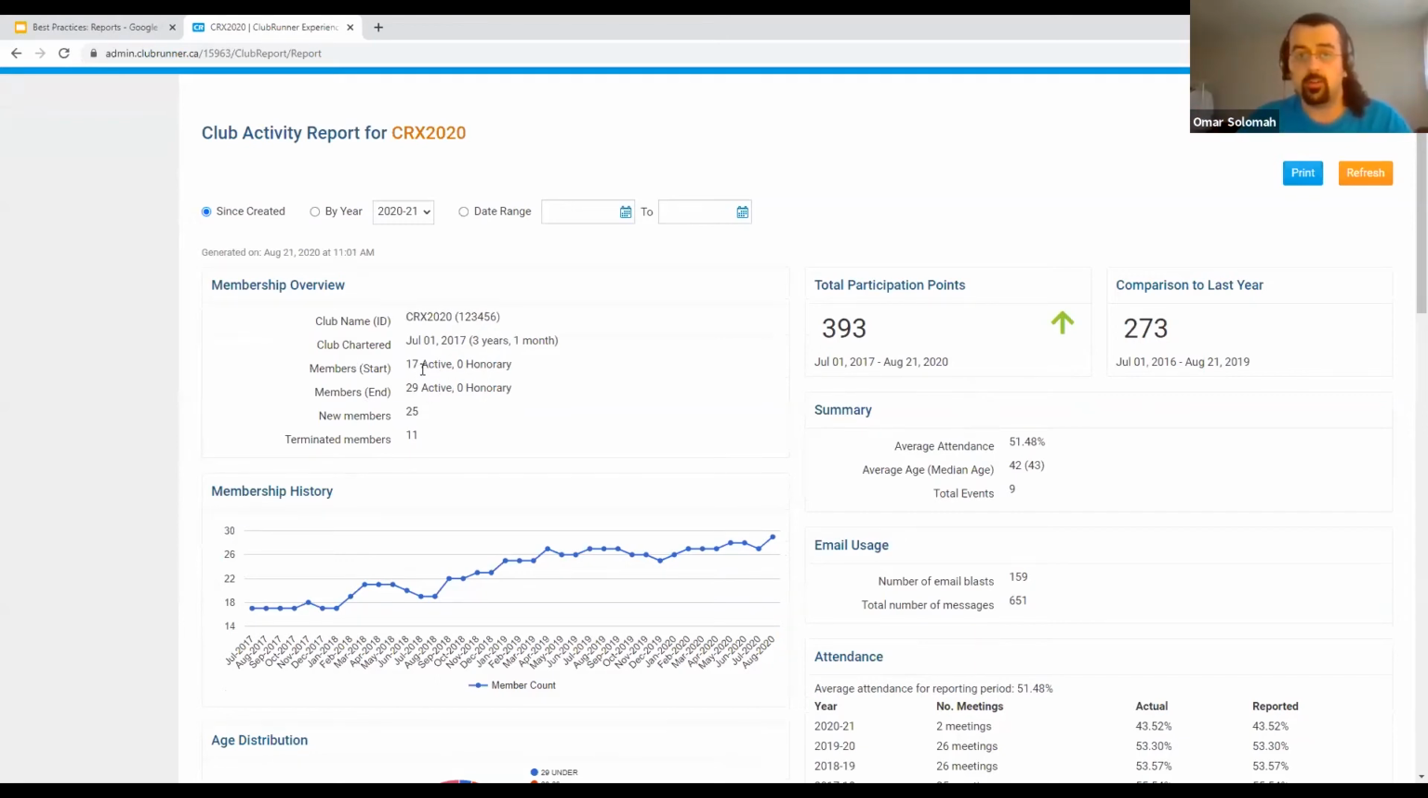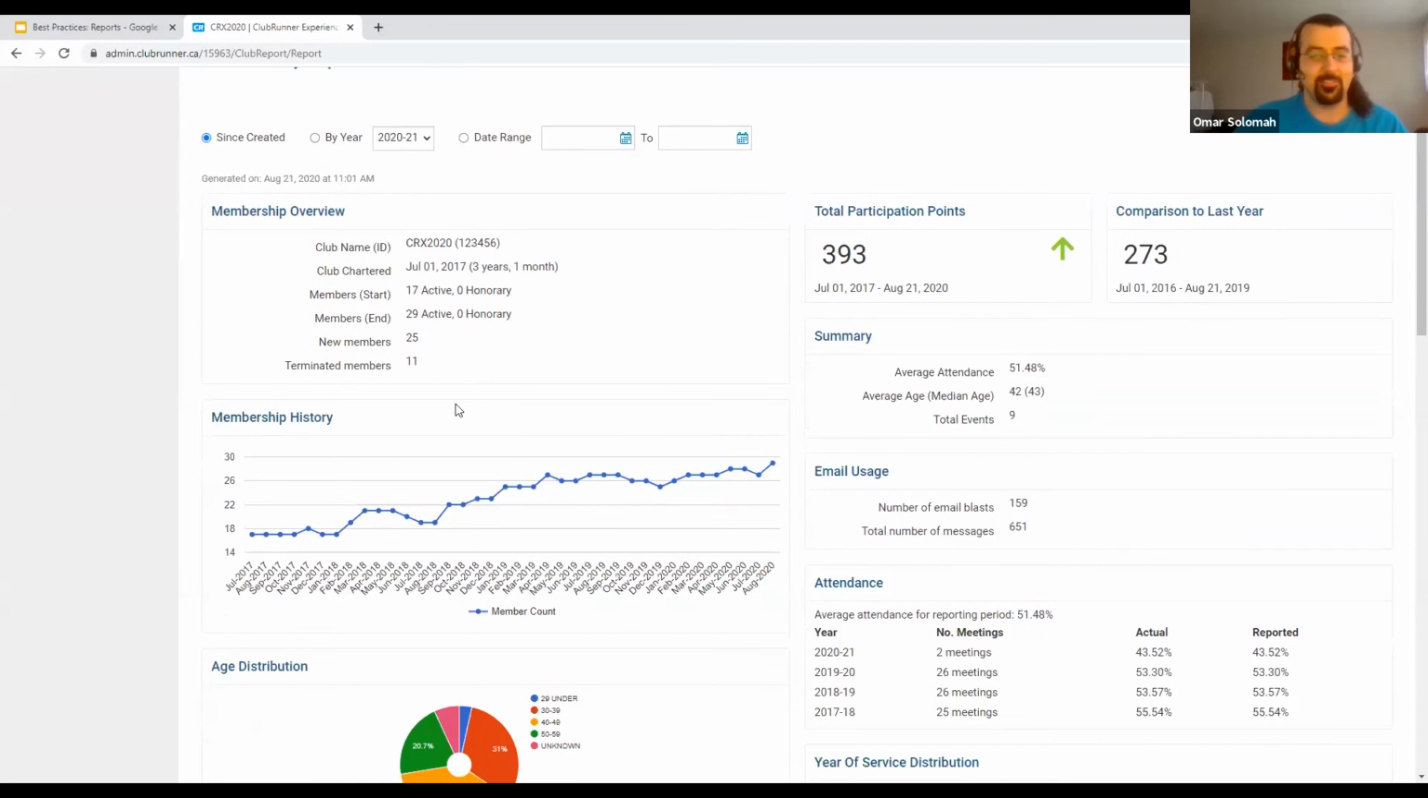So we've got the start at 17, ending at 29, with 25 new members and 11 terminated members. So there was a little musical chairs going on, but hey, we've ended up with more at the end of the report, and you can see that in a line graph right below that. So we start with 17, and if I go to our current month, August 2020, it pulls 29 for the current membership.